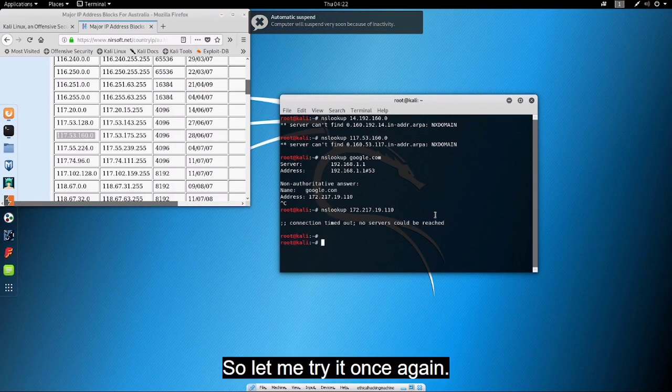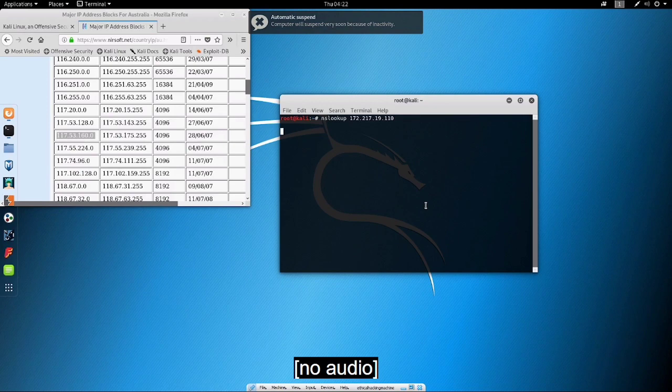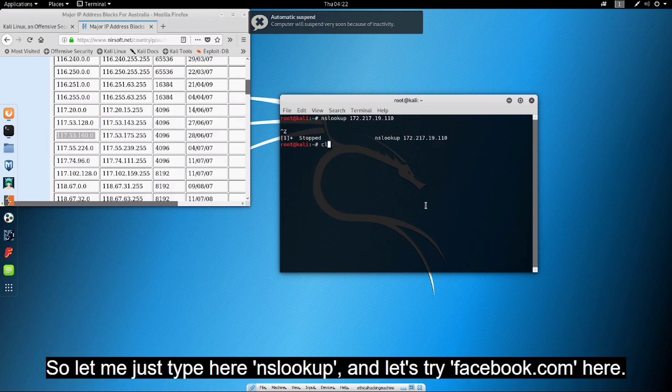It says timeout, so let me try it once again. So nslookup, and then I paste here the IP address of Google. Yeah, it will probably time out once again. So let me just type here nslookup, and let's try facebook.com.